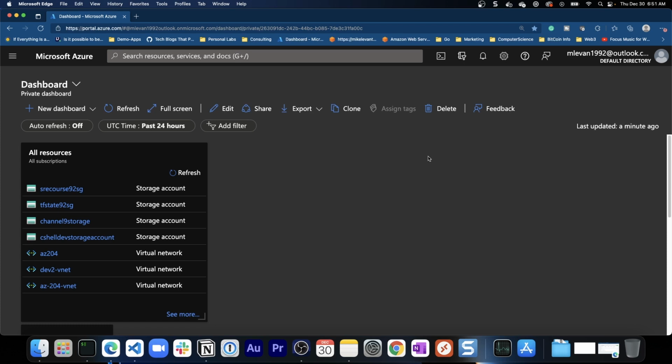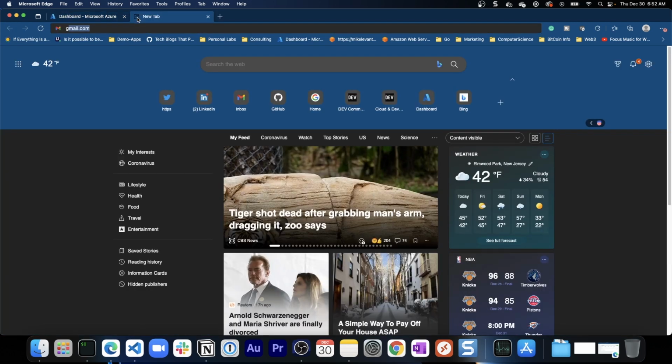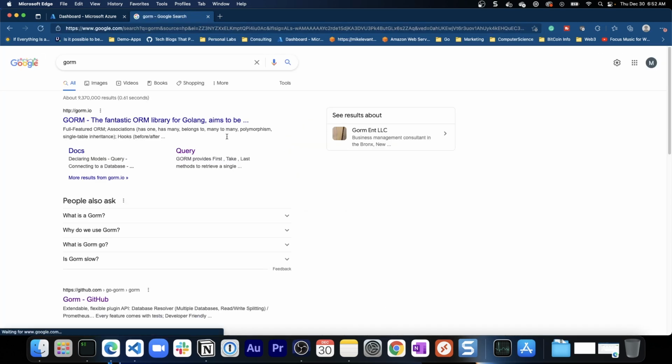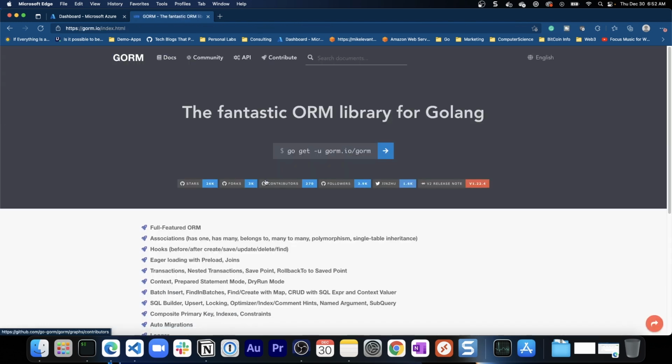And there are several ways that we can do this, but one way that I do like in Go is using GORM, as I call it. I think some people call it GORM. There's a few different ways that you can essentially pronounce it. But if we just go to Google here really quick and look up GORM, you're going to see it is the ORM library for Golang.